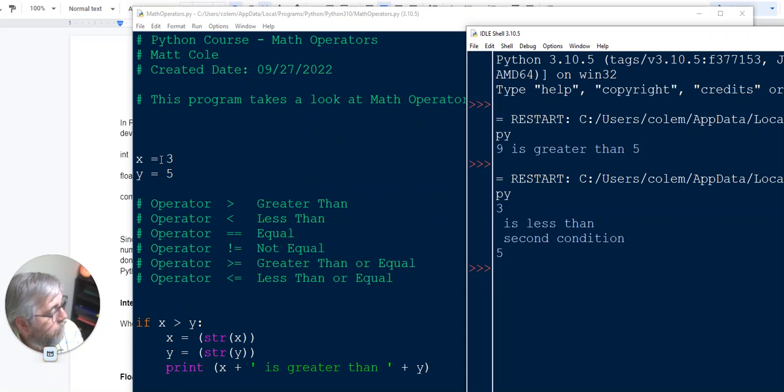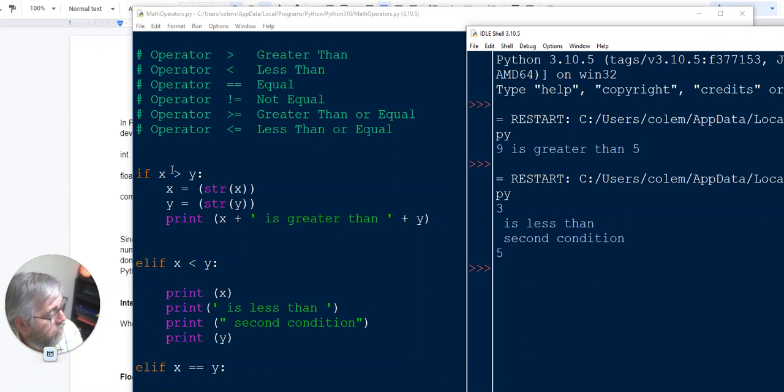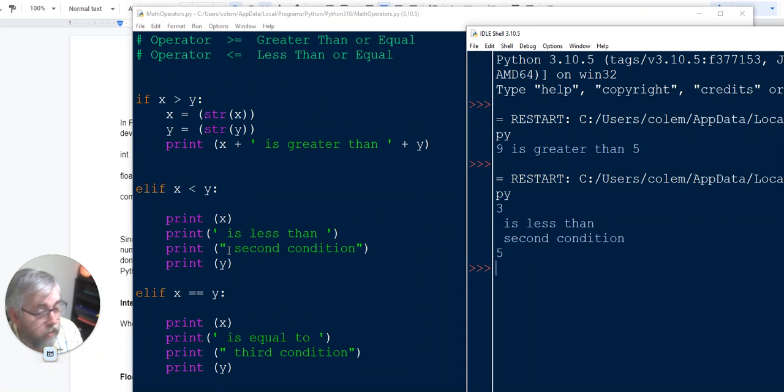So again, X and Y is doing it one after the other. And it does hit the second condition, bypassing the first. So it checks the first condition. It says, is this a true statement? Then do this. If not, then go to the next one. And this is why it hit that second condition. All right. So that's how you would be able to test it one right after the other.